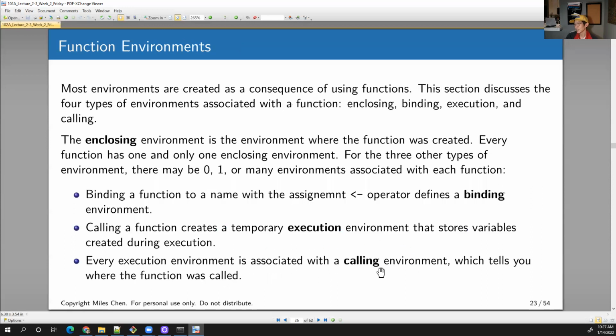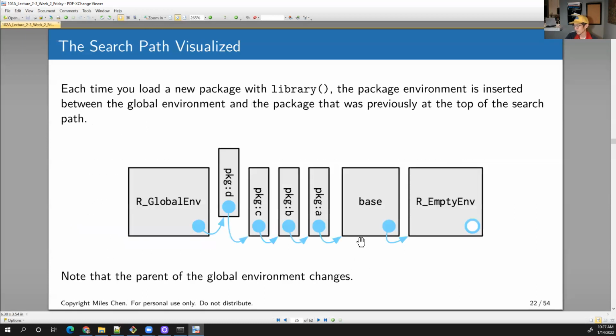So when you call mean and say, I want the mean of a vector, you don't have a function mean defined in your global environment. That function mean is defined, I think, in base. And so it's going to climb through all of these things until it finds the function mean defined in base. Are the environments one-to-one relationships, or can it be hierarchical?